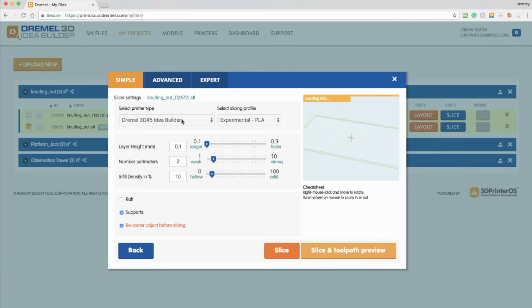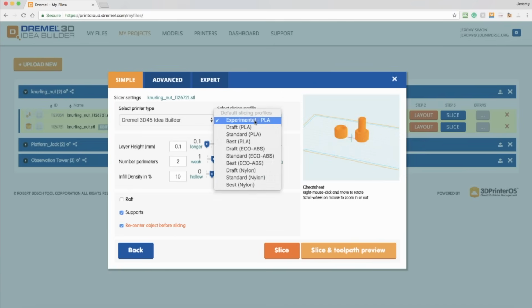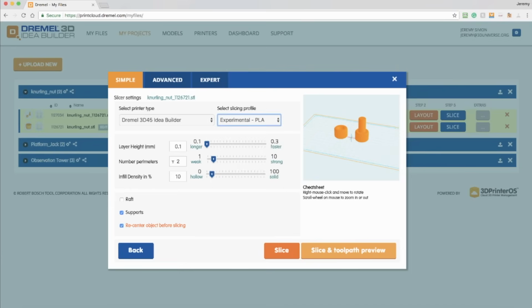So all you have to do here is select your printer. In this case, I'm using the 3D45. You can select your printing profile. It defaults to this experimental PLA, which is a 100 micron layer height, two perimeters or two shells, if you will, with a 10% infill density.